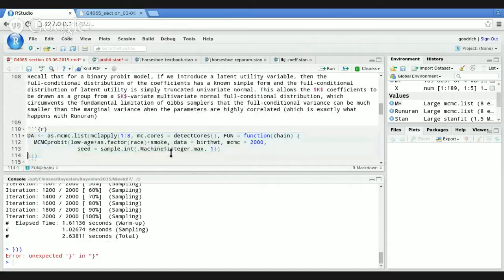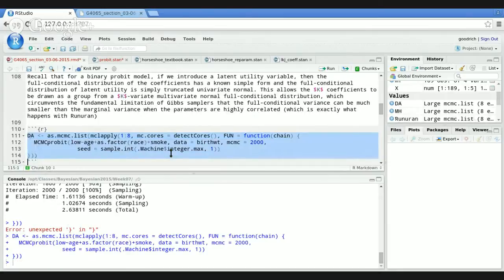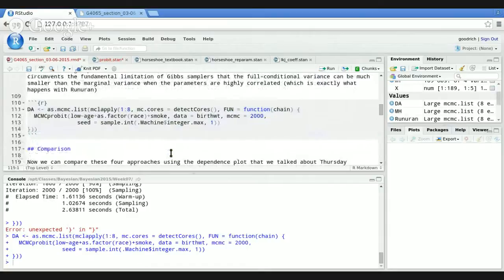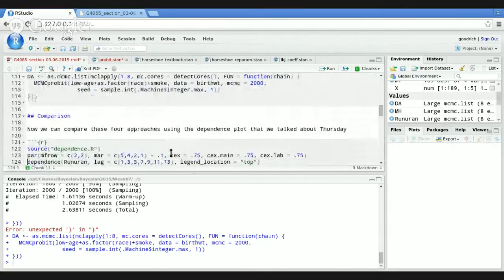So this also runs extremely quickly, unless I made a mistake. It also runs extremely quickly, and this will allow us to compare these four approaches.